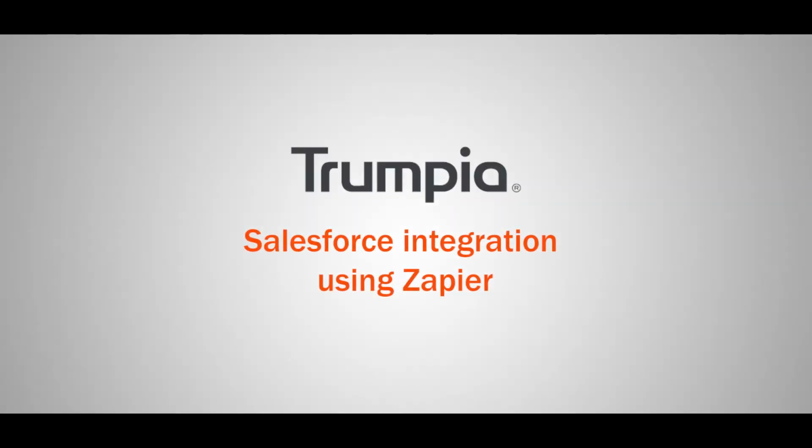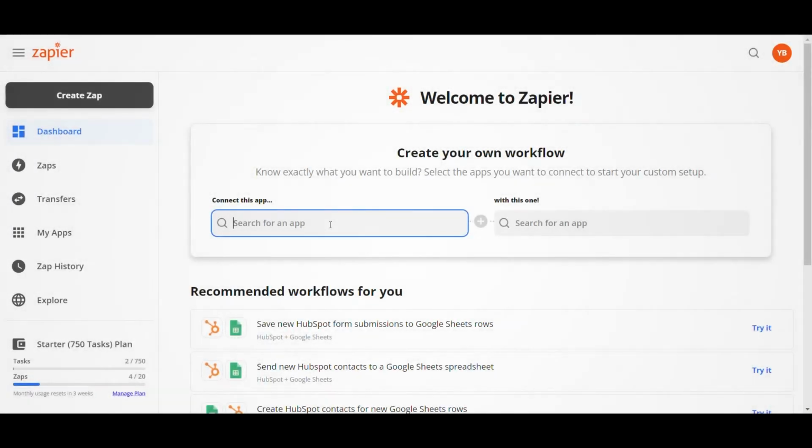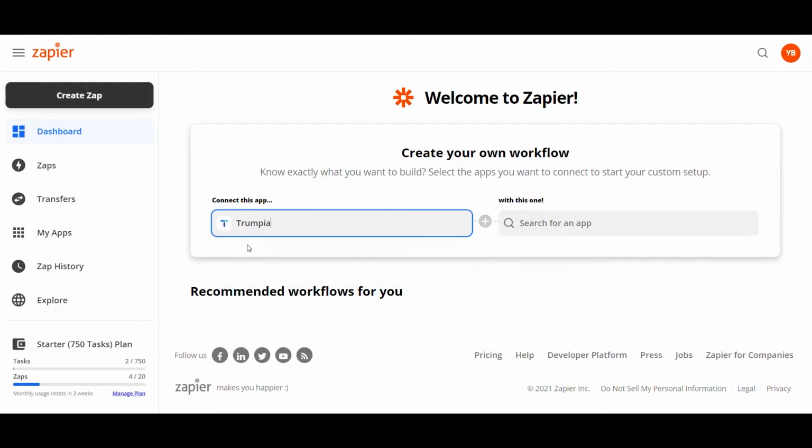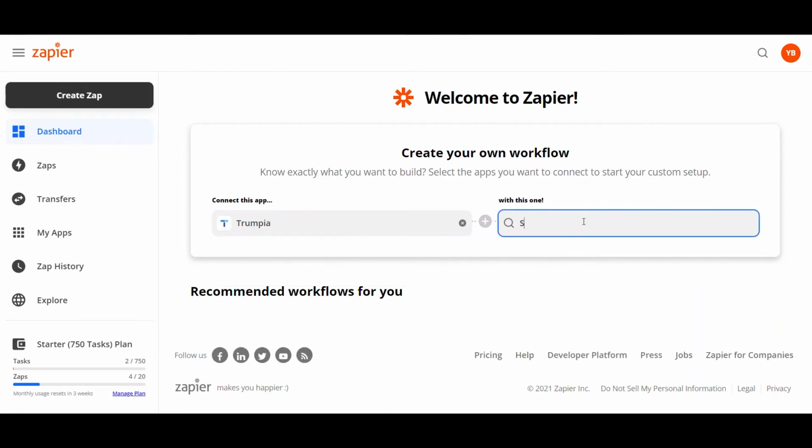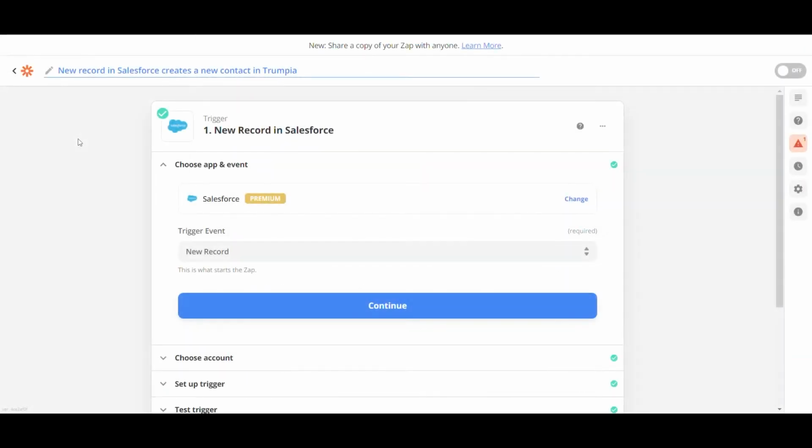Hello, today we'll be going over how you can integrate Salesforce and Trumpia on Zapier. Zapier is a tool that helps integrate web applications that you use for your business that may not normally have built-in integration options. In our example, we'll be going over how to add a new contact to Trumpia when a new contact record is created in Salesforce.